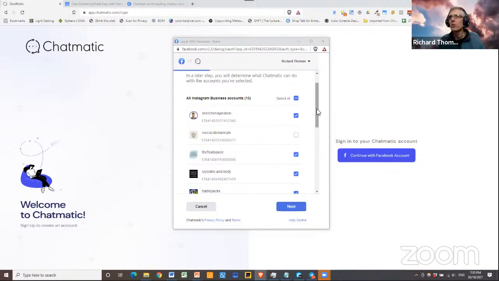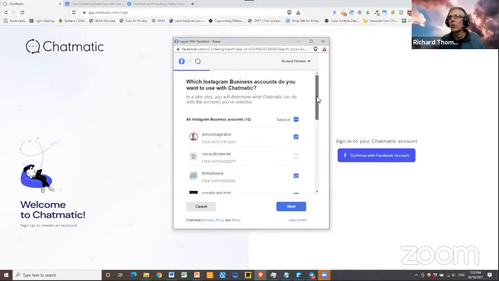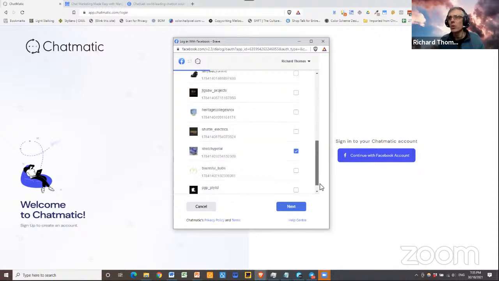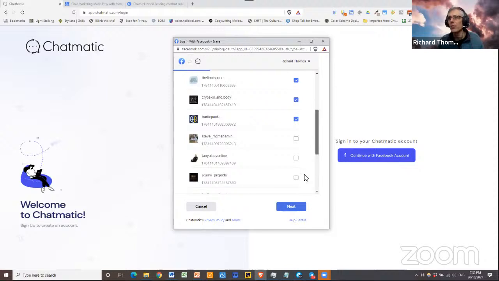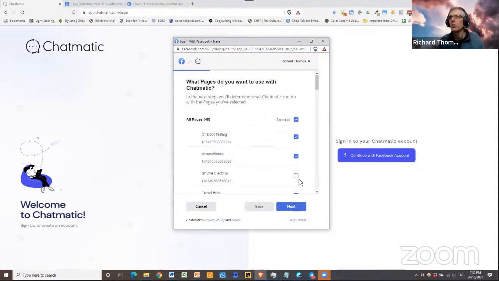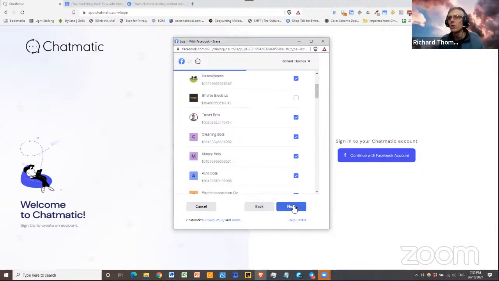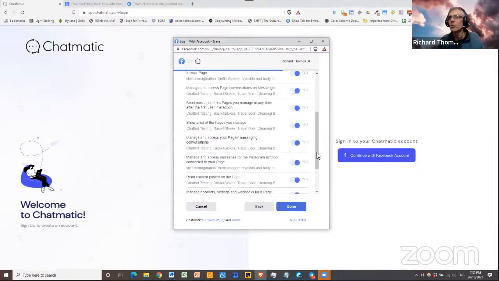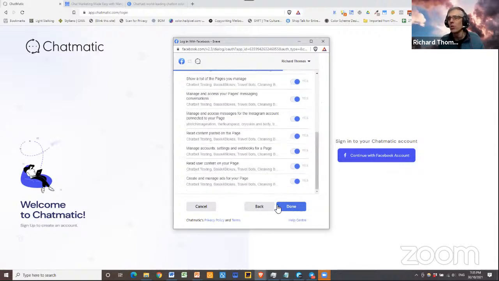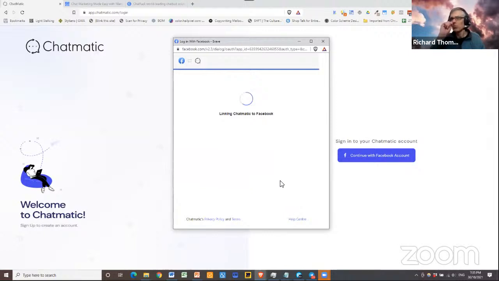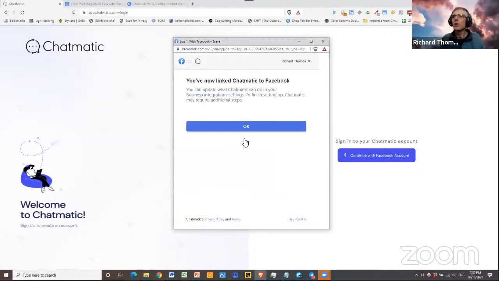All right, so I'm logging in with Facebook here. At this point, I can choose if I've got any other pages or Instagram accounts that I want to add. I can do that here, but I won't do that now. For any other Facebook pages, just click through and next, and then I can choose what access they get. Essentially, they need full admin access to your page. So it's now linked to Facebook.